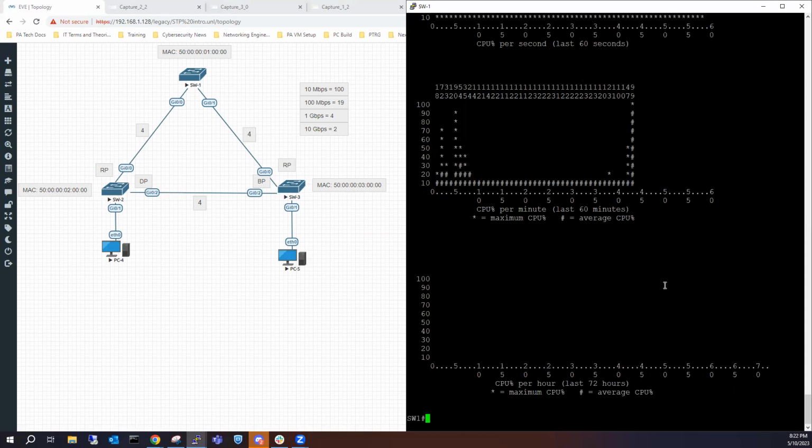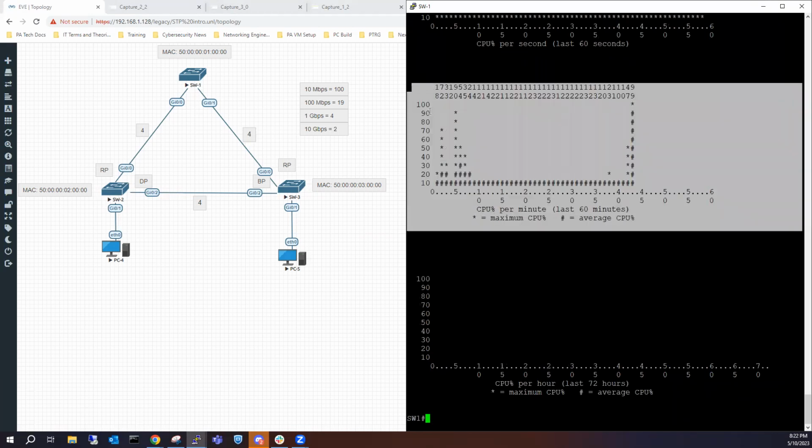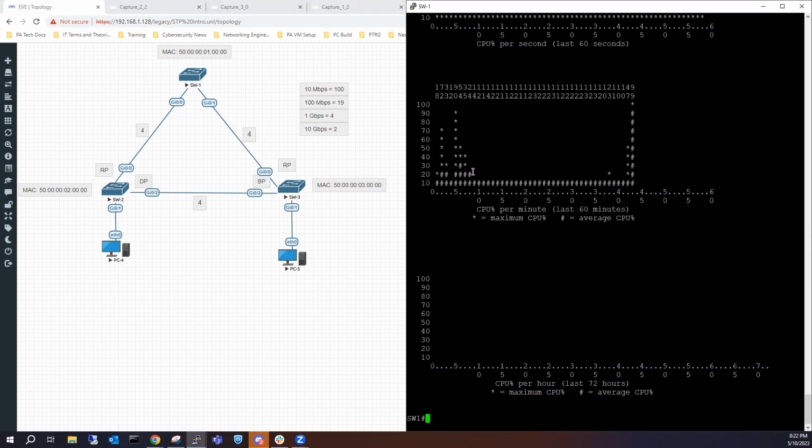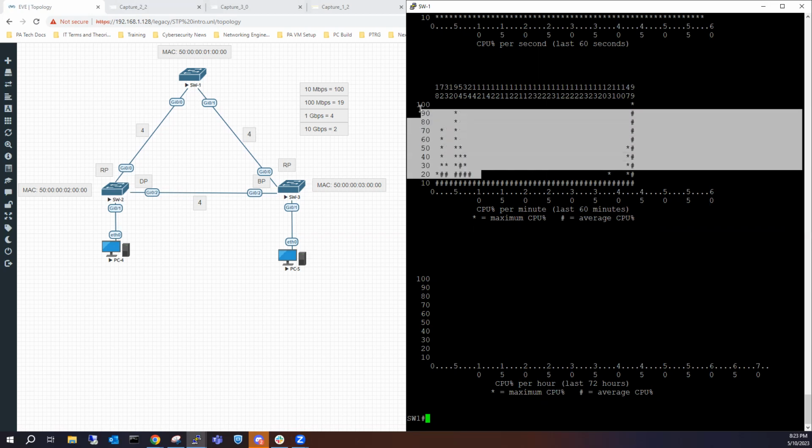So let's take a look at this. You guys see that? We never want our CPU to touch 100%. That means it's at capacity and the switch is just going to stop working. So we can see how to read this graph. This shows us the last 60 minutes, showing each minute. And we can see, boom, it touched 90 whenever we had that loop going on, that traffic going on and on and on and on.